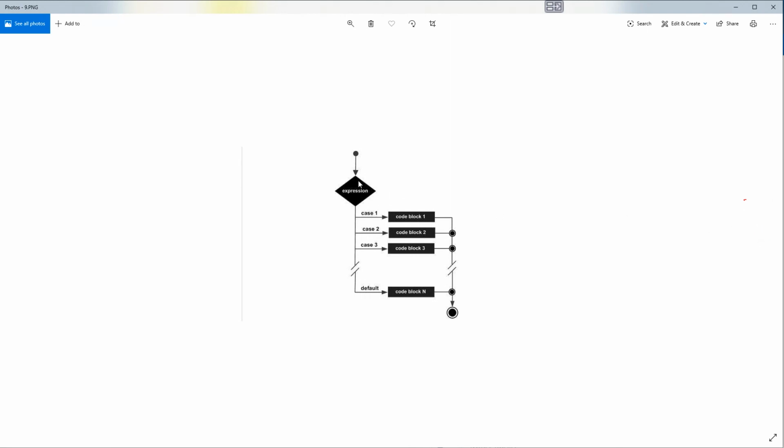There's also cases, which is the expression, and whatever case it matches to, that's the code that is going to run. And you could choose to break the code, or if it doesn't match any of the cases, you could run a default code. And this will be applied to any programming language.